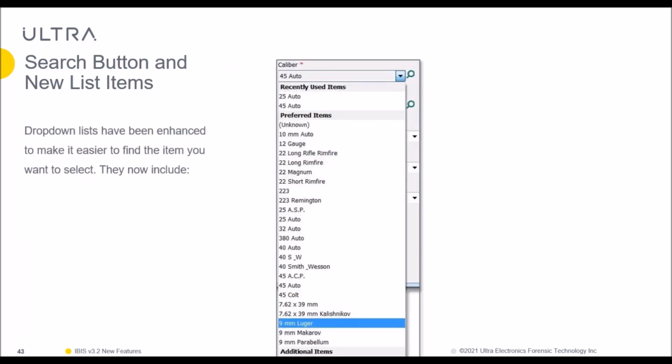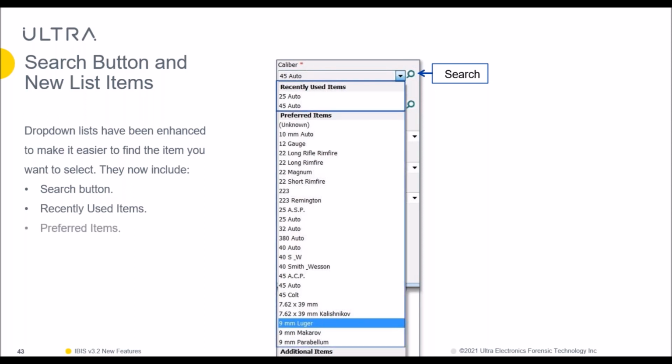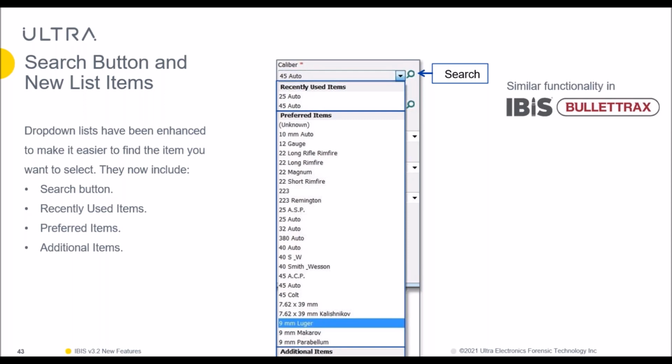There have been some enhancements to how drop-down menus work. So when you're adding cases and exhibits, it makes it easier to find the item that you want to select. So first up, there's a search button. So you just type the first few characters of the item and that'll get you there. Recently used items appear at the top of the drop-down, followed by your preferred items, and then the number of additional items which can be expanded at the bottom. Now these enhancements again are available in BulletTRAX.